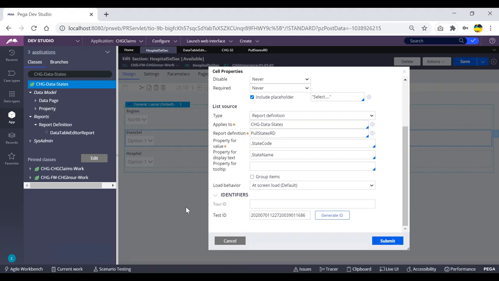Now we have got clarity on report definitions and activities, and how to use them based on the business requirement. It's not like we have to completely avoid activities. Based on the business requirement, we have to go for activities, and there will be some cases where we have to go for report definitions. Based on the business requirement, we have to act accordingly.